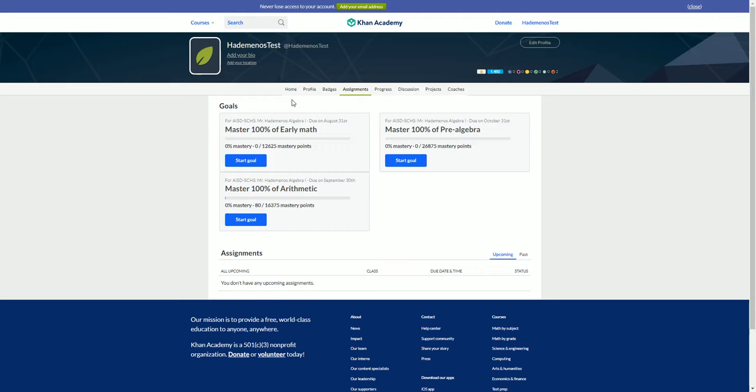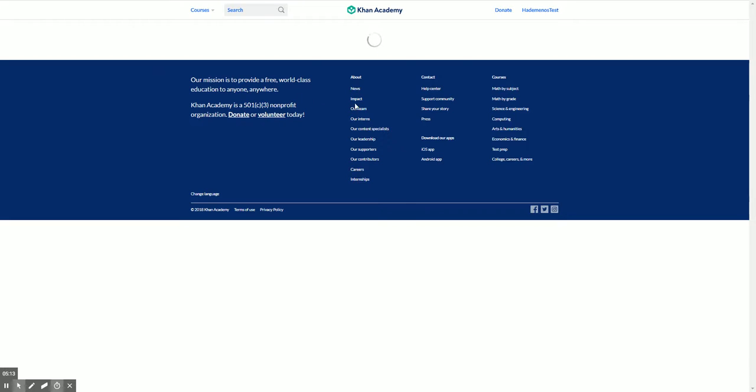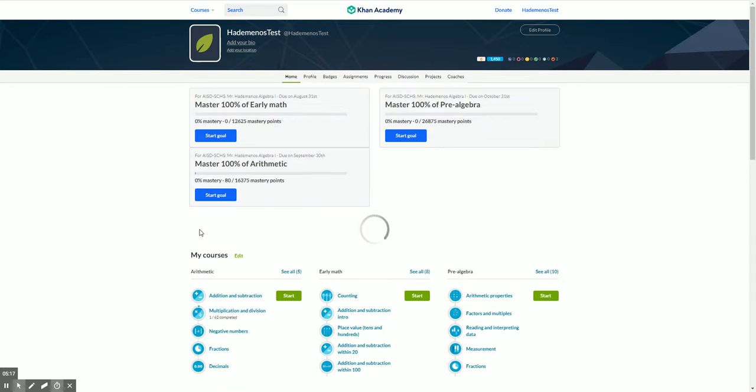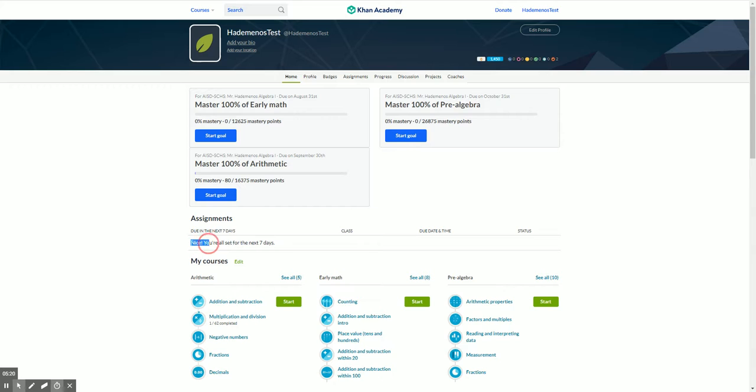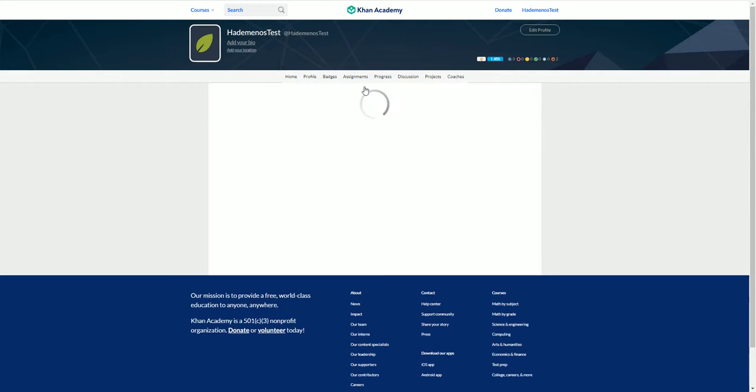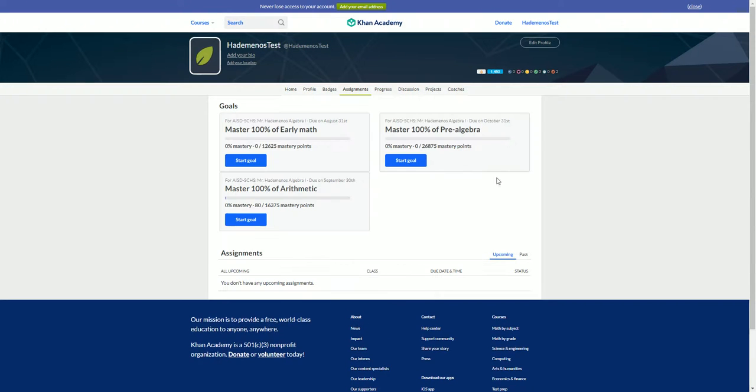Sorry, going back for a second. In the upcoming 7 days. So on your home page, notice it says, nice, you're all set for the next 7 days. It will only show you the next 7 days. But if you go to the Assignments tab, it shows you everything that's due. So there's no individual assignments coming up.